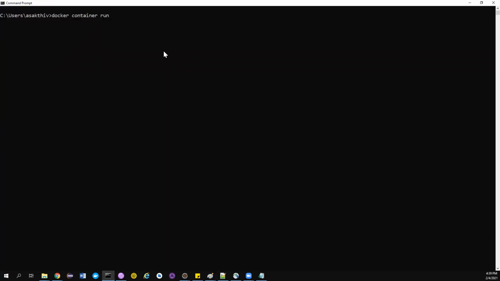Docker container run. This time I am doing a port mapping. To do the port mapping from your local machine to the container, you just type hyphen p and then mention the localhost port. I'm going to link my 4445 to 4444. Once you do this, you just need to mention the image using which you want to create this container. The image name is standalone-chrome.